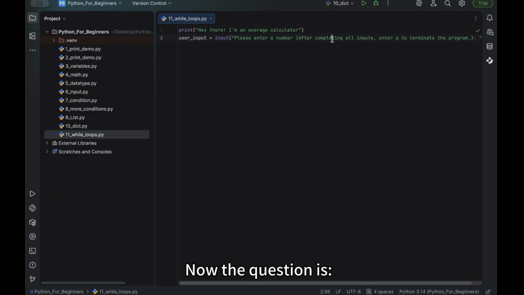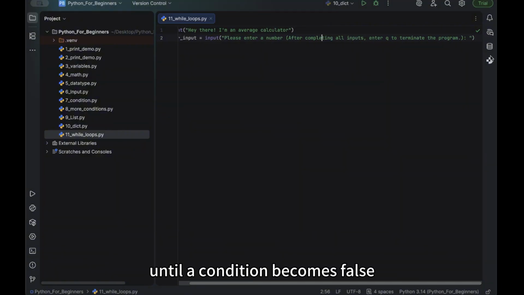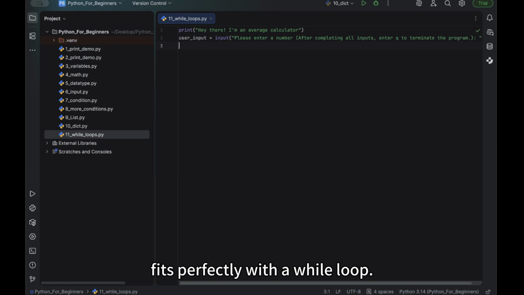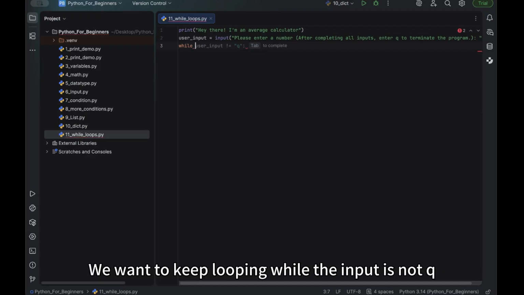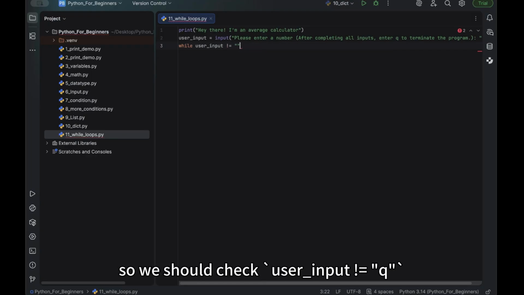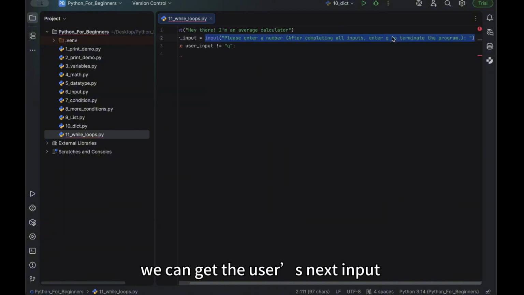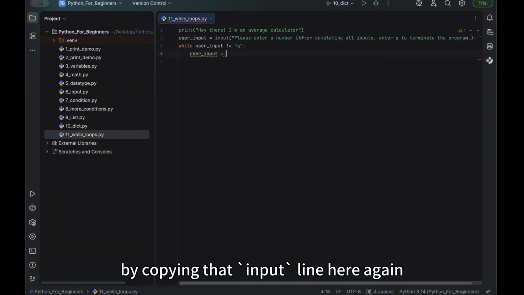Now the question is, how do we keep getting input from the user until they enter the letter Q? This kind of scenario, doing something repeatedly until a condition becomes false, fits perfectly with the while loop we can write. Should it be equal to the letter Q, or not equal to the letter Q? Think about it. We want to keep looping while the input is not the letter Q, so we should check that first. Then inside the loop, we can get the user's next input by copying that line and putting it here again.